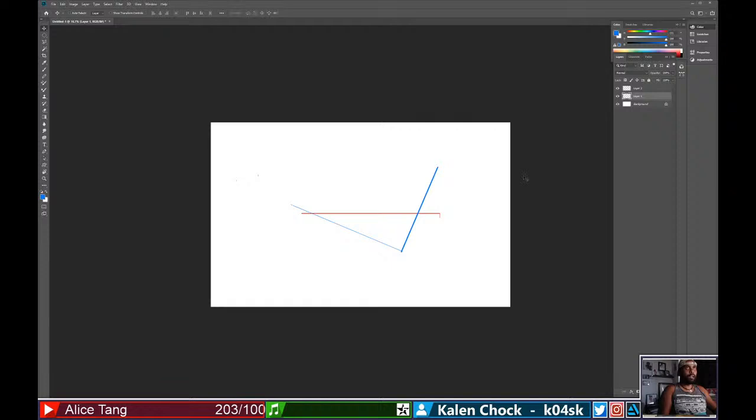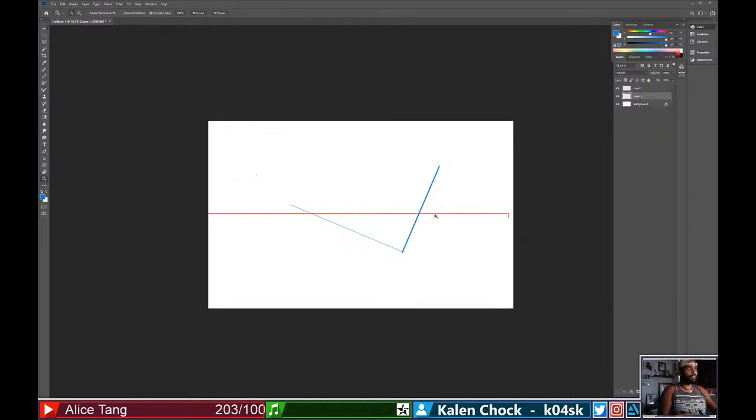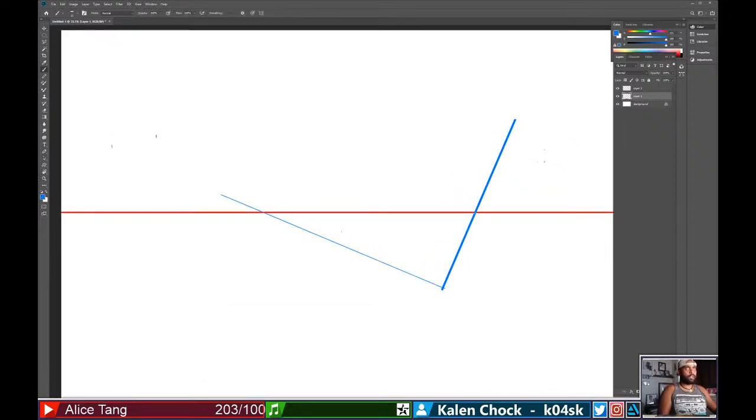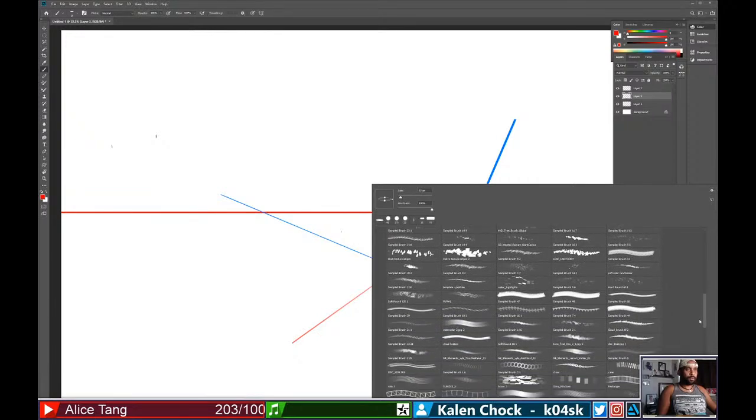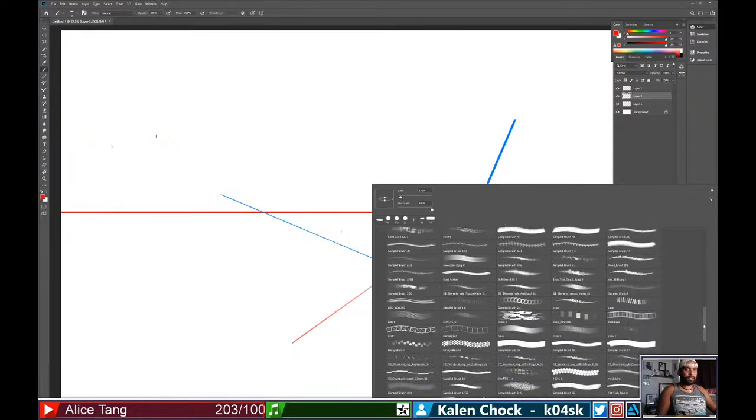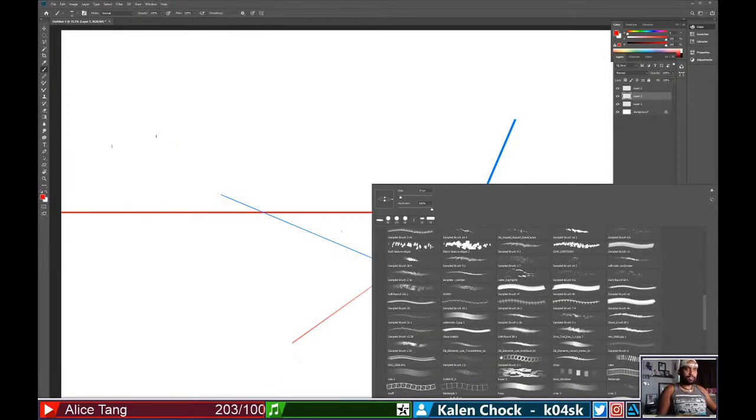Okay, so sorry, I have to do the more tedious part right now, which is make a vanishing point and stuff like that, so I apologize. But it makes my life a little bit easier in the long run if I do it now, so that's what I'm going to be doing. You know what, I do have a brush for this, so I might just do that to get the game going here.